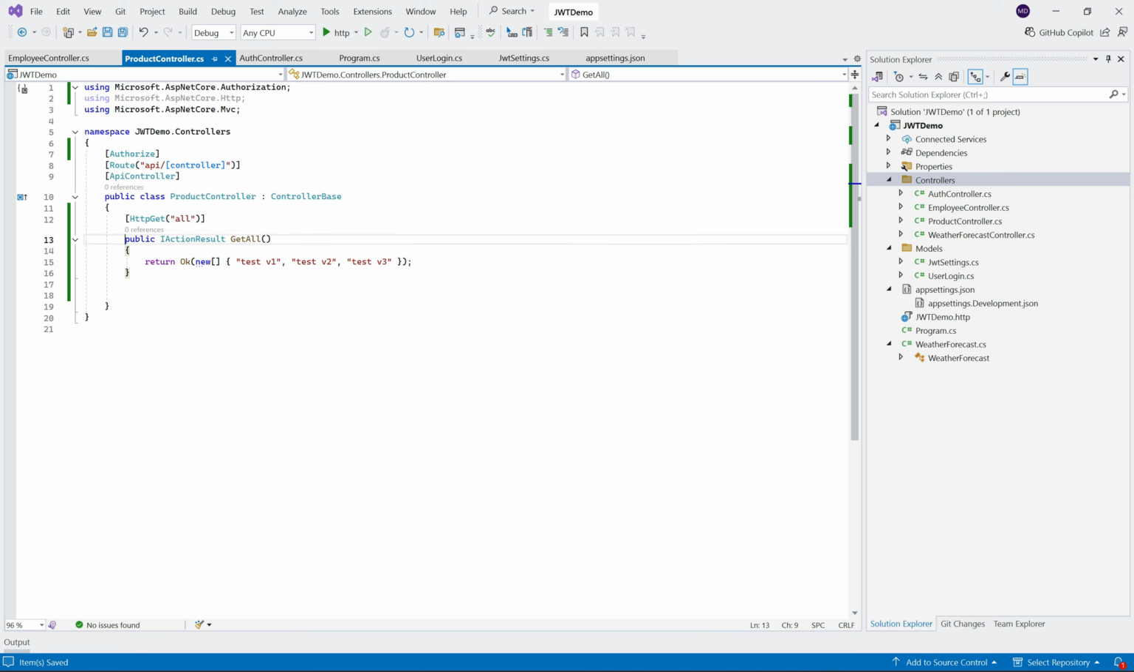Let's quickly copy this. Let's say GetCount, remove this and let's give 100. Okay, so if you see, using this Authorize tag, it will be applicable on both the APIs, right?